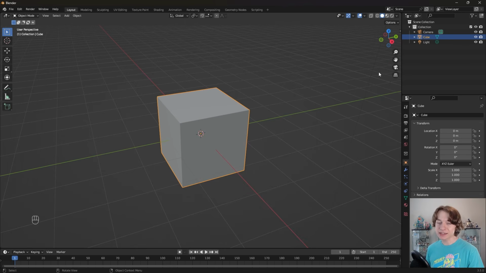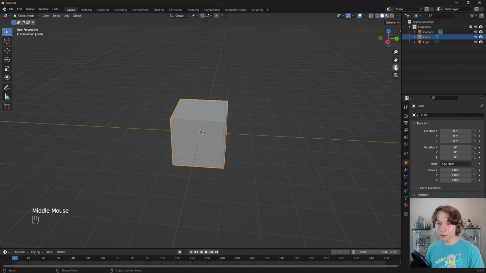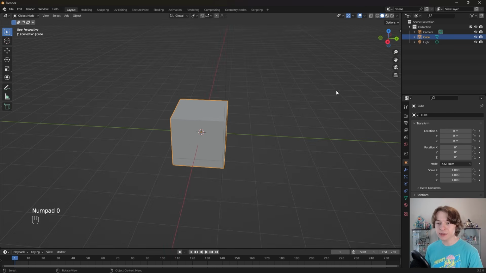The camera icon lets us snap to the view of our currently active camera object in our scene. So if I click on this, you'll see that we are now seeing our 3D scene through the lens of our camera object. To exit this view, you can just hold middle mouse button, or you can press the shortcut for this, which is numpad 0. Like so. So I'm going to exit our camera view and press the shortcut for this final button, which is the perspective / orthographic toggle.